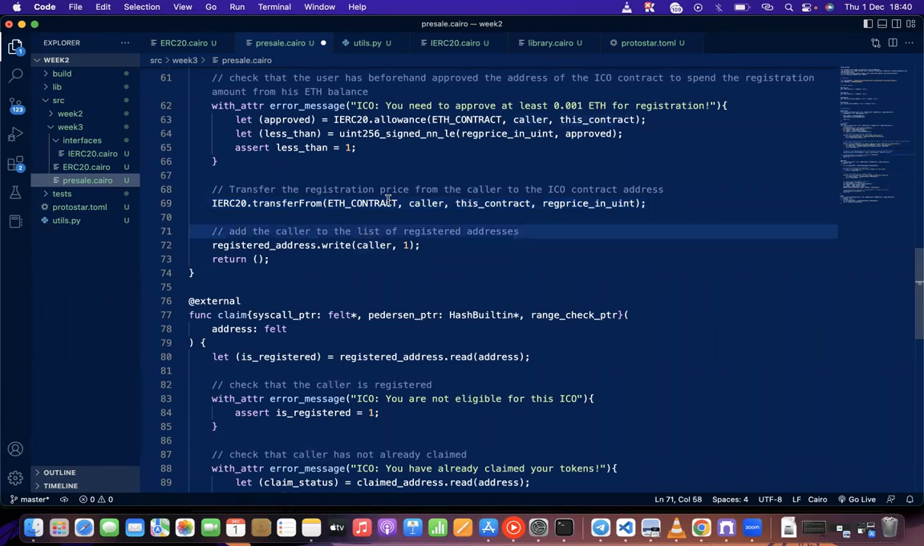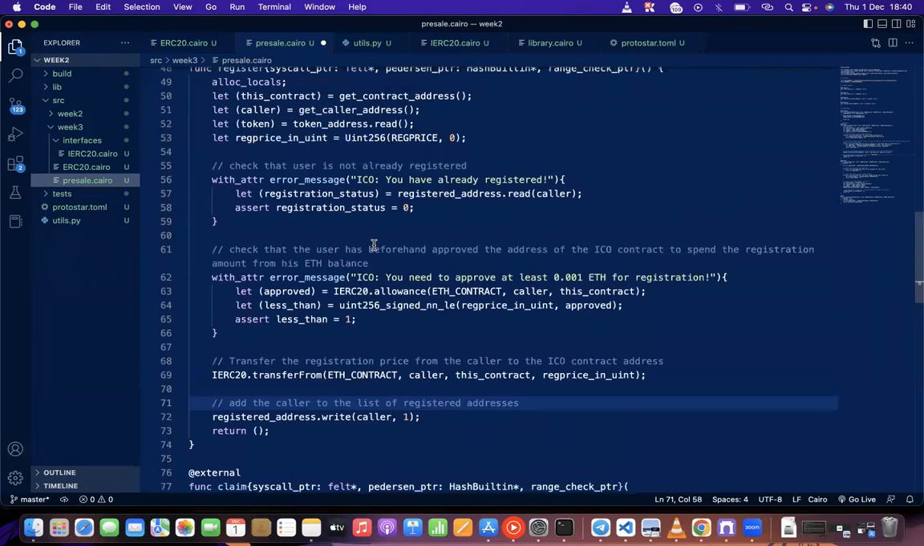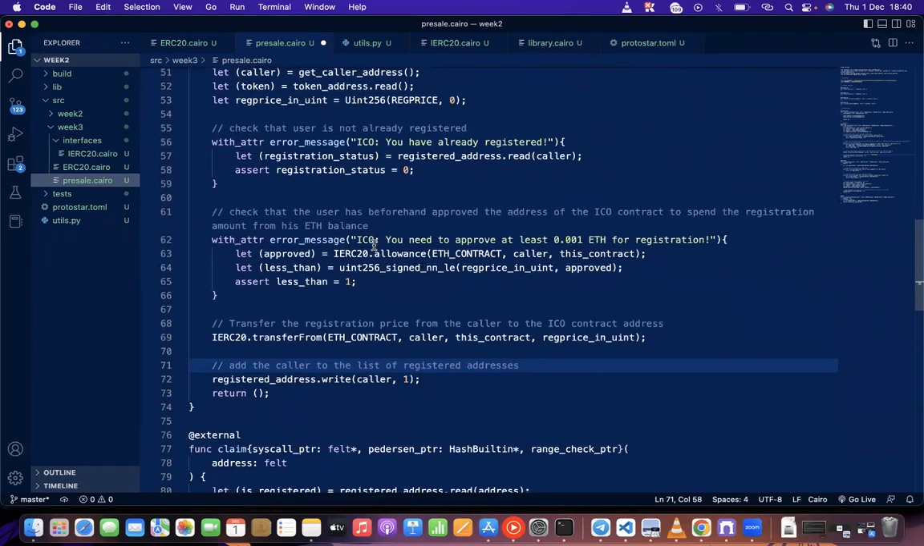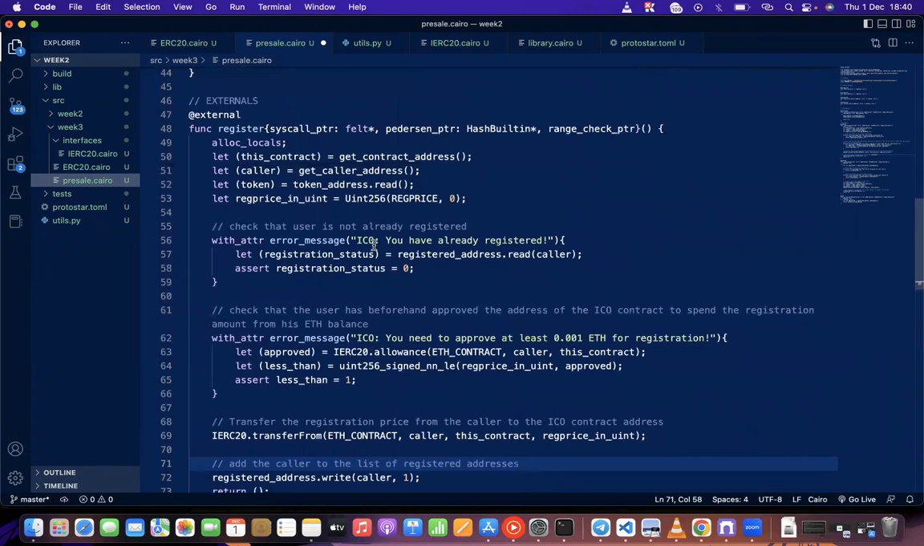So once we make the transfer, basically what we are doing is we are extracting the money from the user's wallet into the pre-sale contract. Once that is successful, the last thing we need to do is to register the address. So to register the address, basically we pick in the address and we write it to the registered address mapping with a value of 1, meaning that it has registered. Once we do that, we have successfully completed our registration function. If you don't understand anything, just use the chat box and I'll do my best to explain.